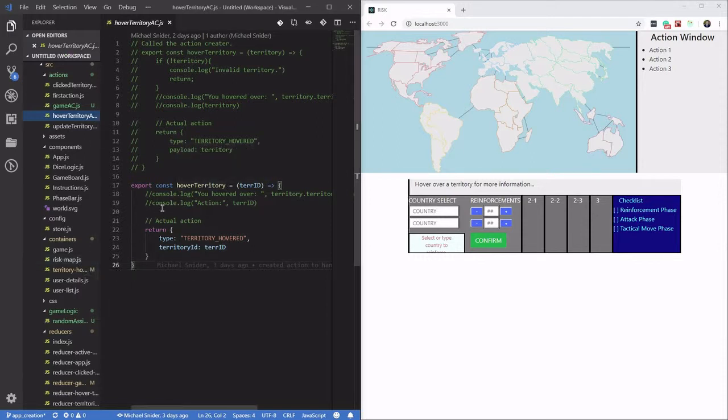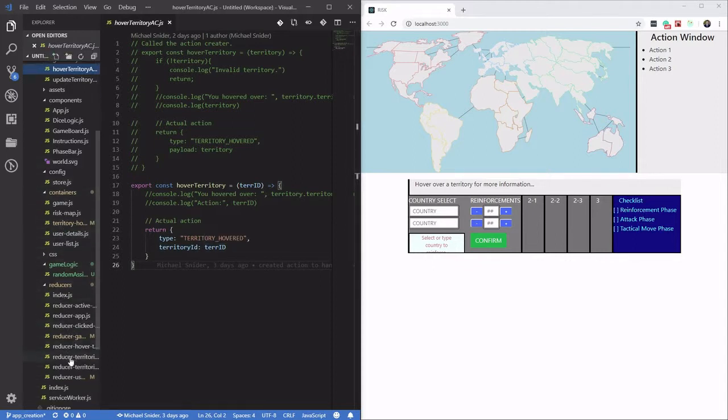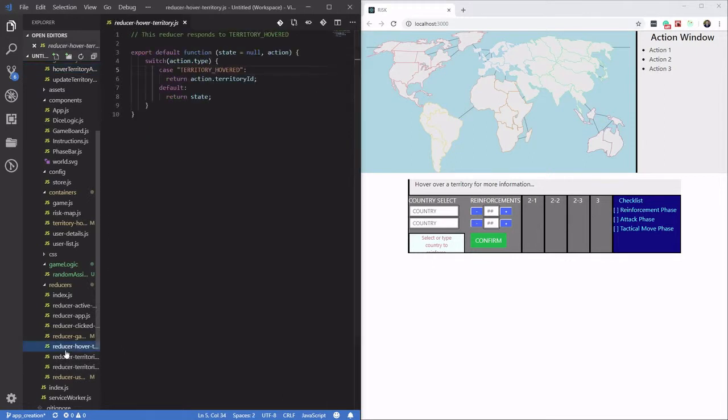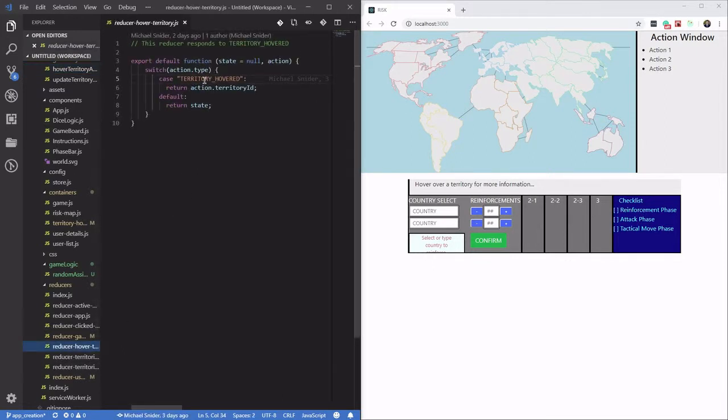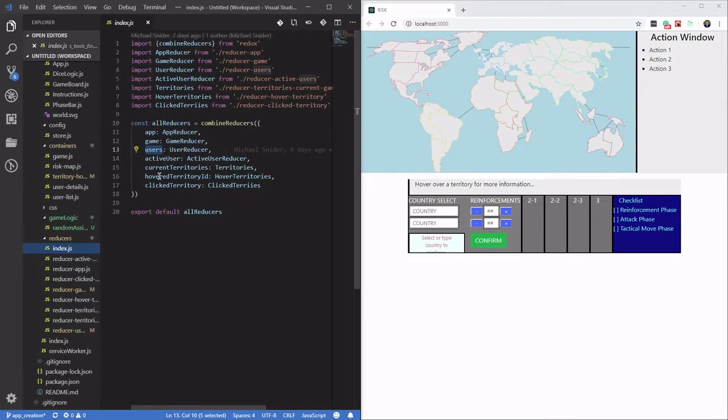So the hover territory takes in territory ID, returns the action territory hovered, and the reducer, called reducer hover, takes that territory hovered action, listens to it, and it returns the territory ID to the store. The store stores this territory ID as the hovered ID in the hovered territory.